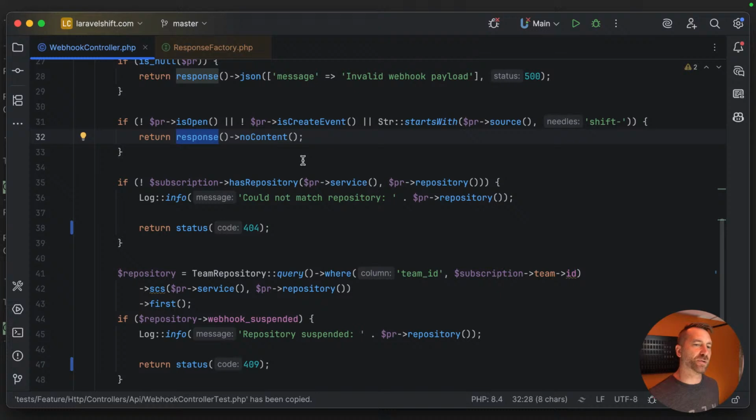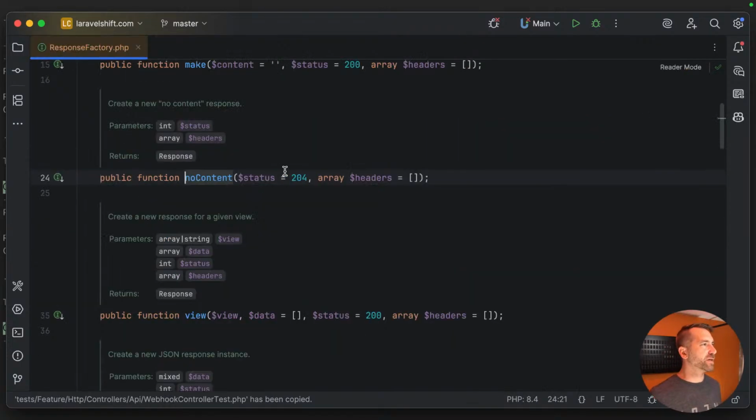Response no content feels craftier to me, or more human readable, than status 204. And return status no content, I don't know. What does that mean, right? Return an empty status with no content? It doesn't read as well. So I'm going to leave this as the bottom line.